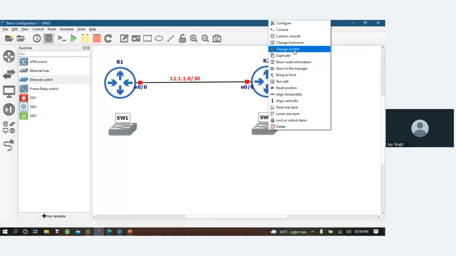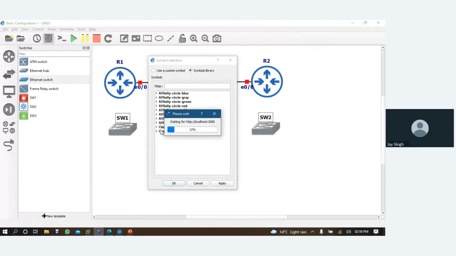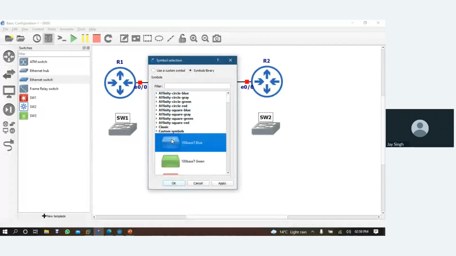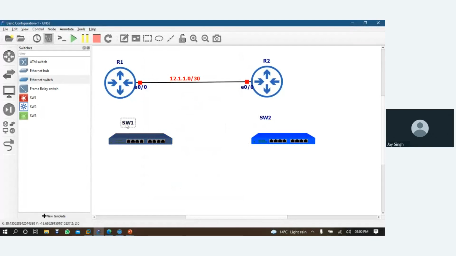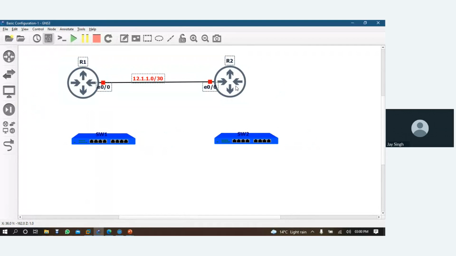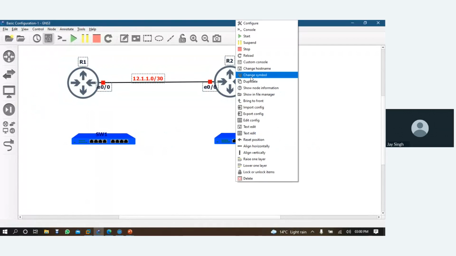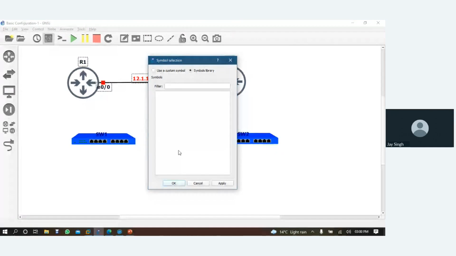If you want to change the icon of the switch, select both switches, right click, change symbol, and come here to change the symbol, just to make the view look authentic, like a real switch. Select here L2 switch. I will share all these symbols with you. See, now it's looking like a real switch. Even for the routers, if you want to change the router symbol to look like a real router, come to change symbol, and here in the symbols we have routers also. I will show you the routers.